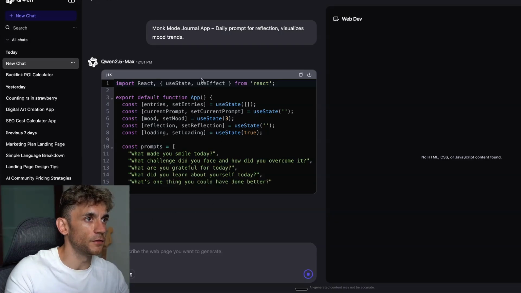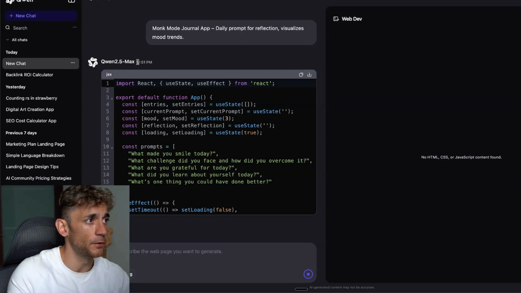I will say Qwen is just absolutely rapid when it's doing the output. So you can see how fast it is for creating things here.